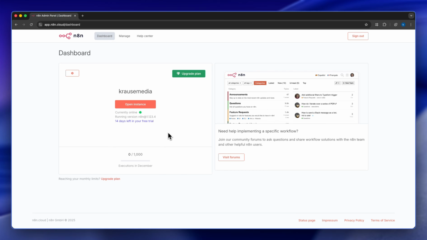Now, I want you to know that the n8n Chat Memory Manager node is a flexible tool for handling chat history in advanced AI workflows. This is especially useful when you need complex control beyond the standard memory nodes.